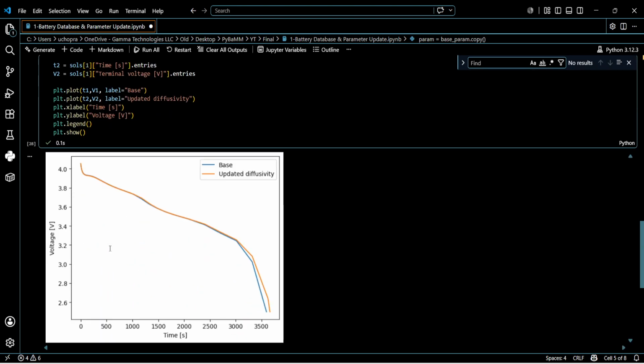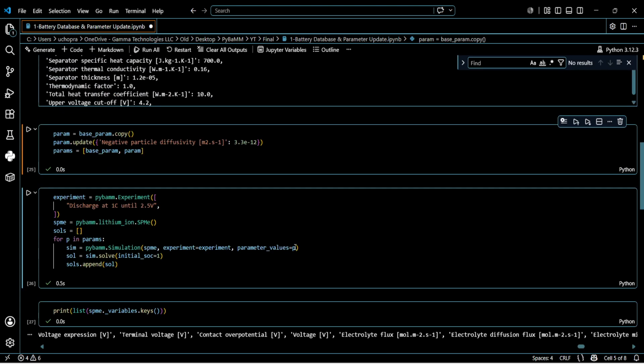And then finally, we have the results. So we can see that the base parameter had a voltage curve which had a knee bending down earlier as compared to the updated diffusivity, which aligns well with our initial understanding. So this is how you can extract the values from the database and also update the values using the param.update options available within pybamm.